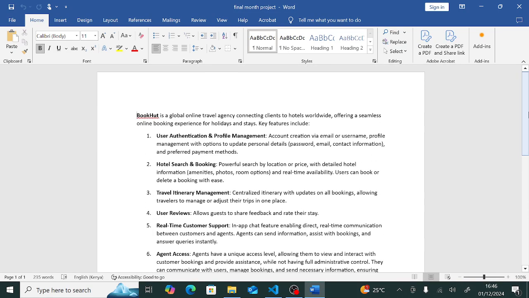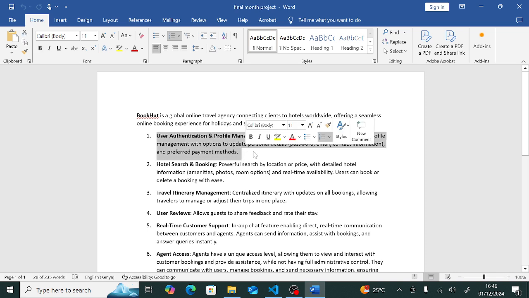Here we have the user authentication and profile management. So here you can see account creation via email or username, profile management with options to update personal details, password, email, and etc. So in this module is where the user can authenticate and log in into his or her account.